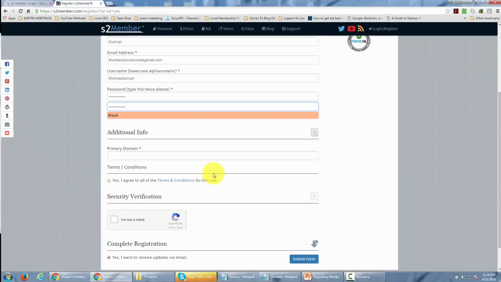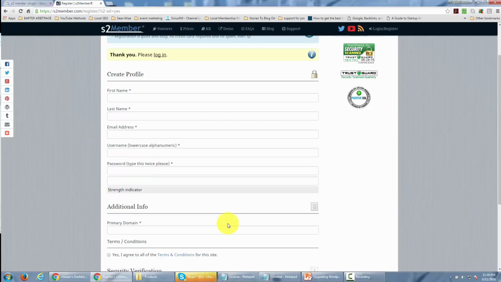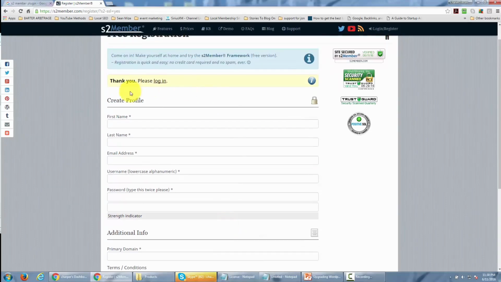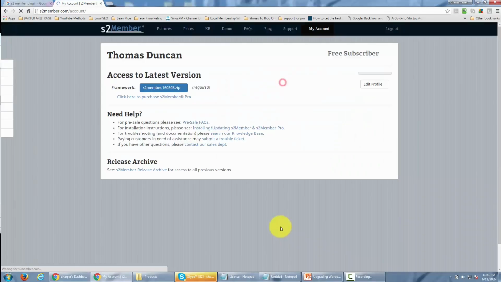S2 Member is going to ask you for a primary domain, so you want to go ahead and put that in. Okay, once you do that, then S2 Member is going to ask you to log in, so you want to use your login credentials there. And you'll type in the username or password. Once you've typed that in, you want to click login.